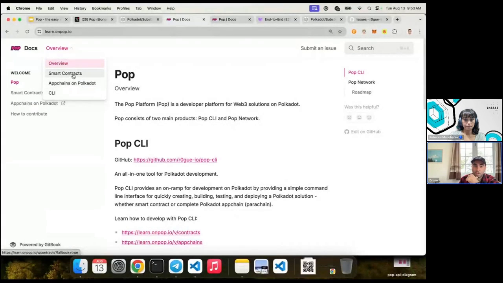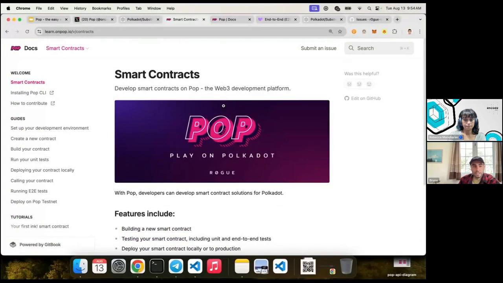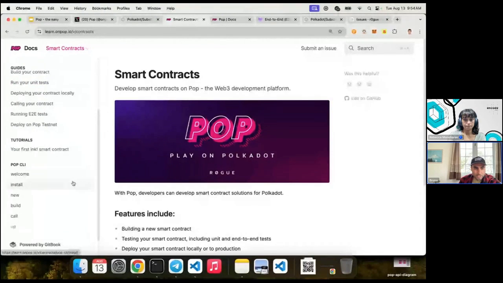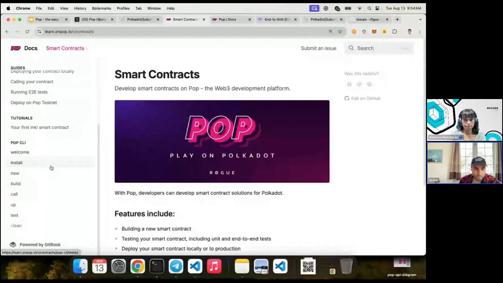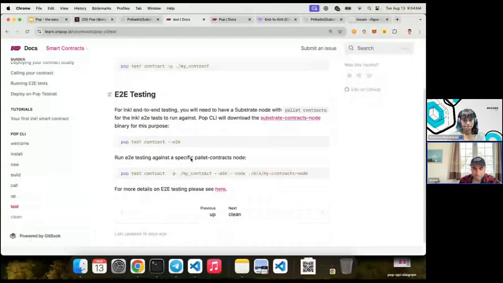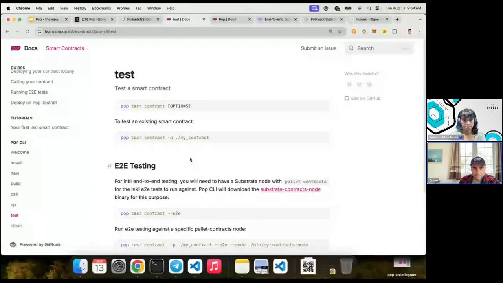Today, we're going to work on smart contracts. And you can see I'm in the smart contract section, and there are the guides, the tutorials, and even the POP CLI commands. So right now, we're doing pop test. If I click test here, it has a bit of documentation on testing. So that's another area where you can go for a little bit more on the POP CLI commands.